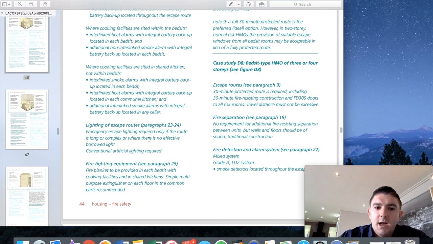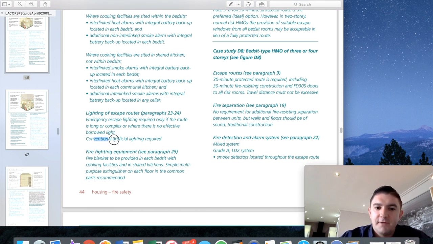Lighting of escape routes. So emergency escape lighting is required only if the route is long or complex or where there's no effective borrowed light. Conventional artificial lighting is required. In our HMOs, and what we advise our clients as well, we put emergency lighting in there anyway, because if it's nighttime, there's a fire and there's a power cut, it could be difficult to see. So we just think it's a good precaution to put in there, not greatly expensive either. But the guide says that they don't need it, but I'll check with your council as well. Everything I say in this guide, check with your council, but this is the national standard.